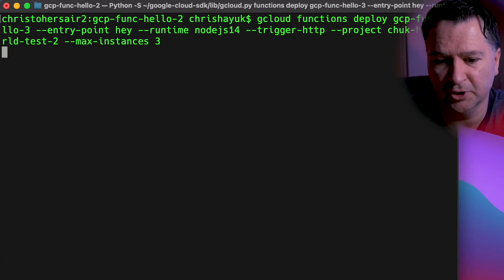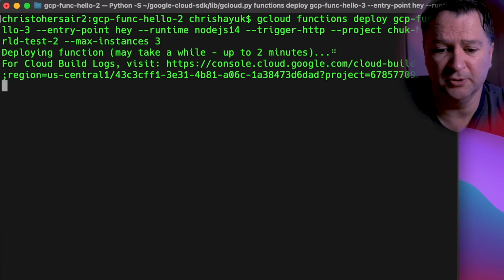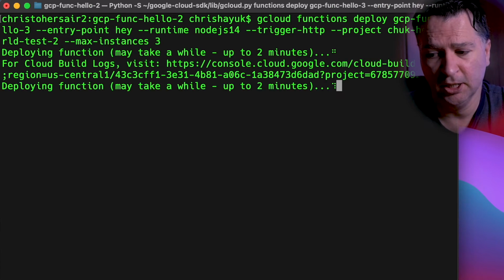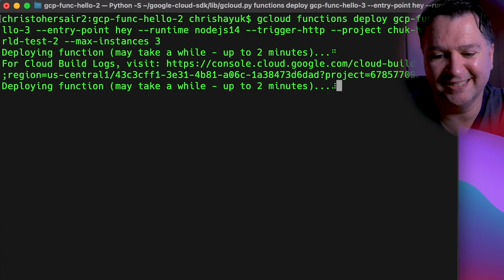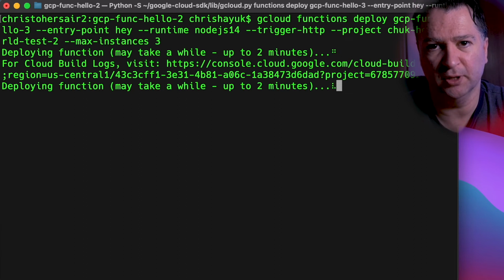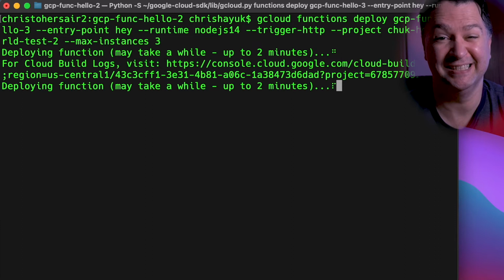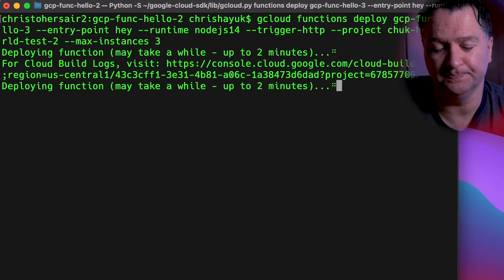So we'll just run that. That will go and do the deployment. It'll take a few minutes, and once that's deployed, we will run the same test that we ran a moment ago, 1,000 requests, and then see what happened under the hood.